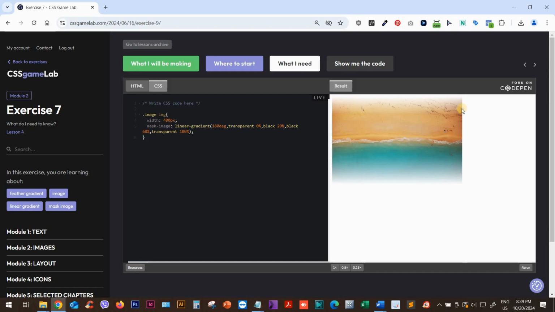So at 20% we are starting our full color image, then we are going towards our 60% as we defined here, where we are still at full color, and then we are starting our fading effect so that at 100% we are fully transparent. So you can play with these percentages however you want to create different effects. Maybe we can switch this to 10 and we can start going fully transparent a little bit later, so maybe like 80% and so on.